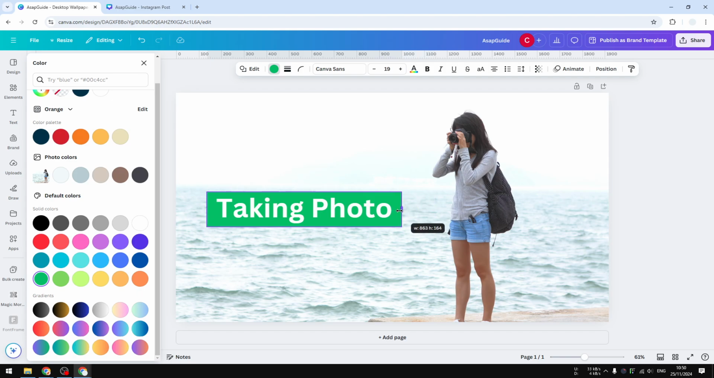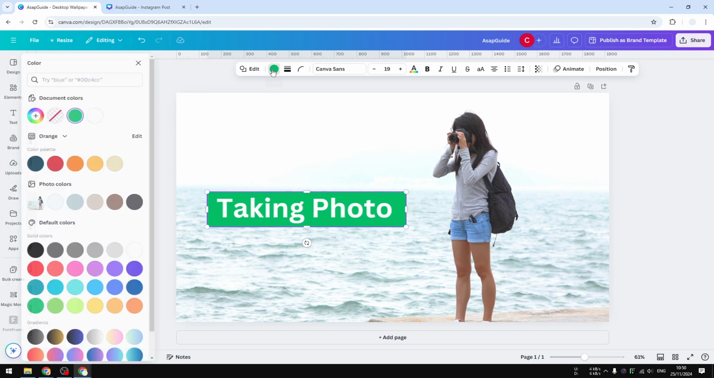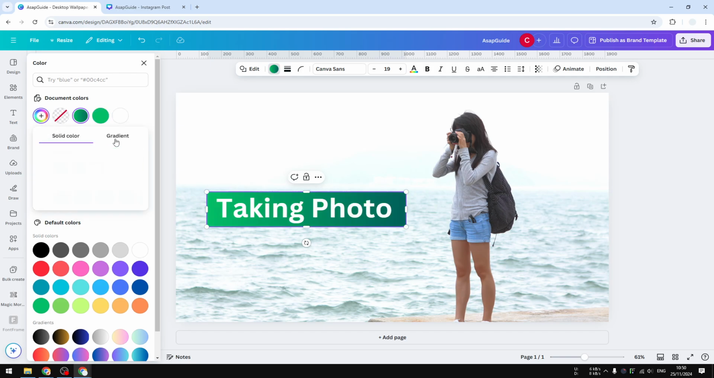And there you go. You can also change the color into a gradient. I think it looks really cool if you are using a gradient. So that is another thing that you can do if you are using this method.